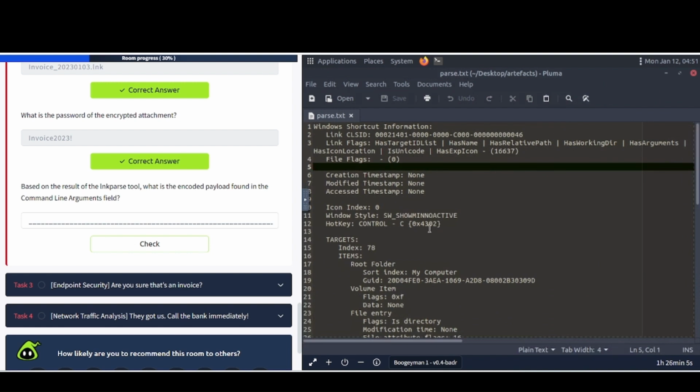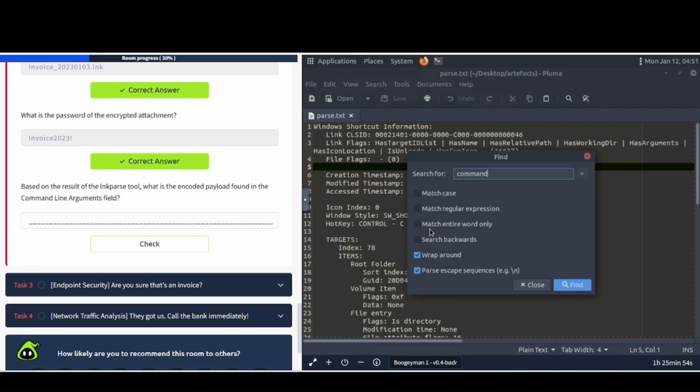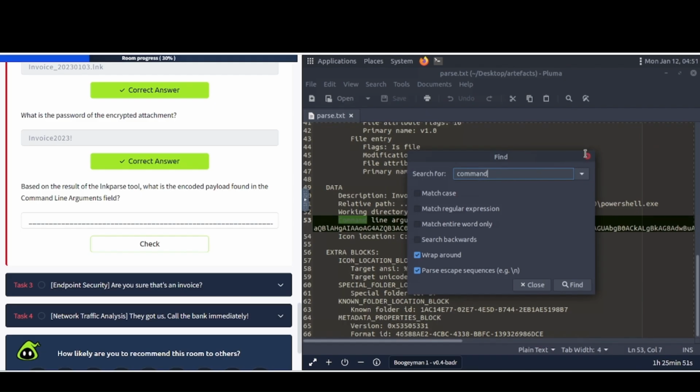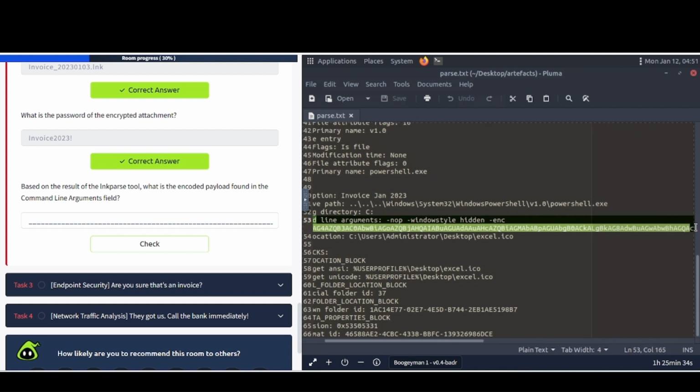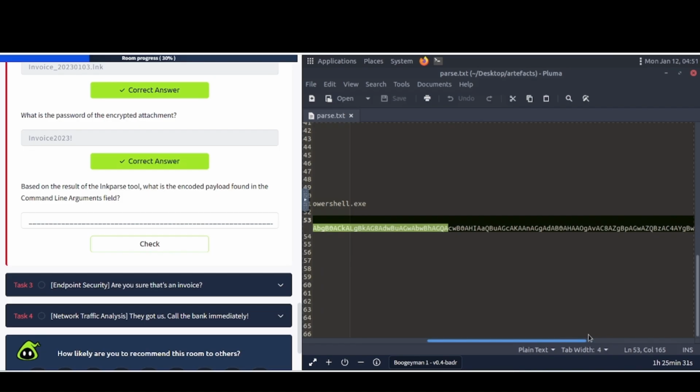All right, so let's see if we can find anything. Okay, so let's try command. There we go. Command line. Oh, no wonder, because there's only one cap in there, which is the C. That's probably why I didn't find anything. All right, so there's the encoded payload, it looks like here. And let's go ahead and grab that out of here, like so. So we'll just slide this all the way over. It looks like Base64 encoded. So let's plug this in here.